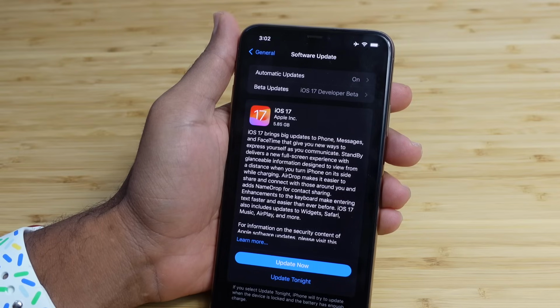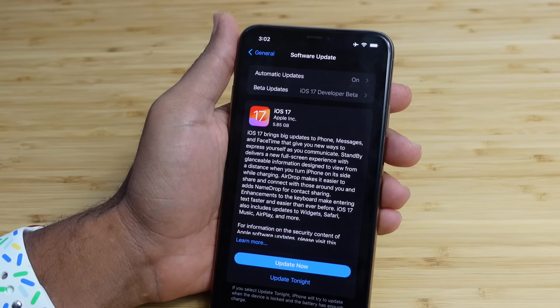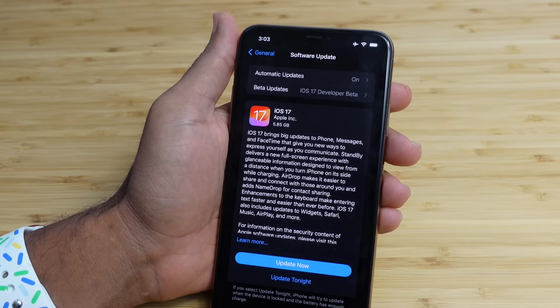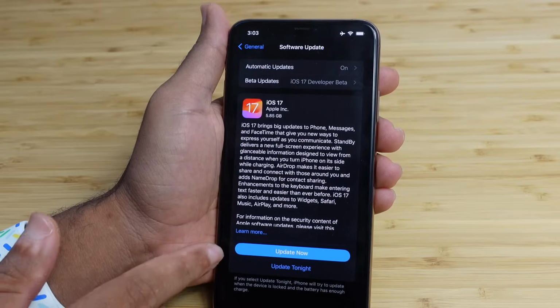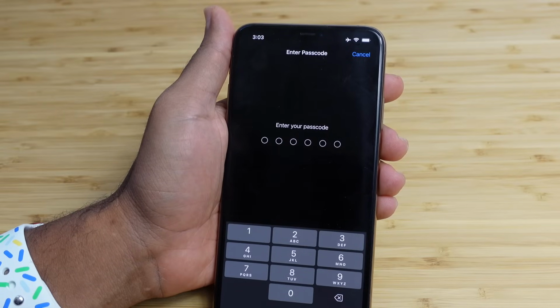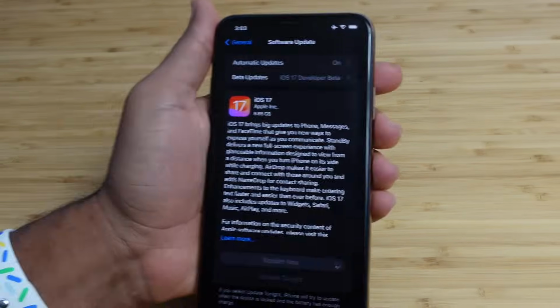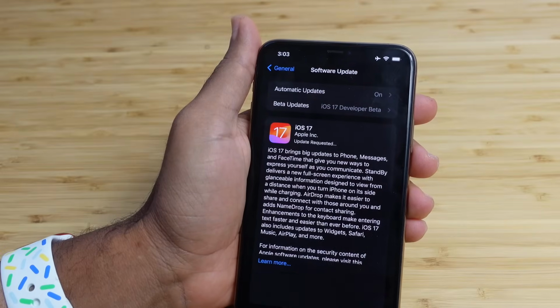Now, in order to install iOS 17, typically there's a download button, so you'll need to download and install the operating system. So you'll smash download if you see that. We'll go ahead and press this update now button. It asks for our passcode. I'm going to enter the passcode off camera, and then we'll be presented back here with the progress bar.